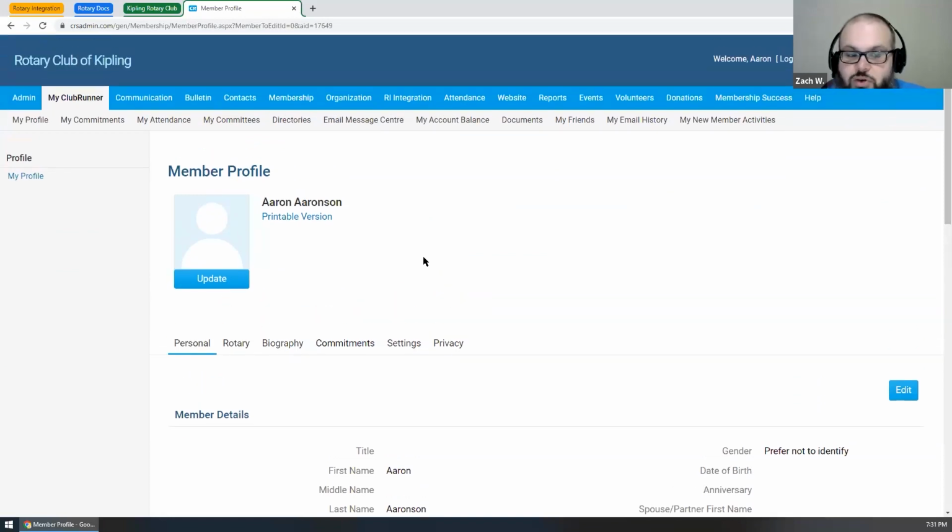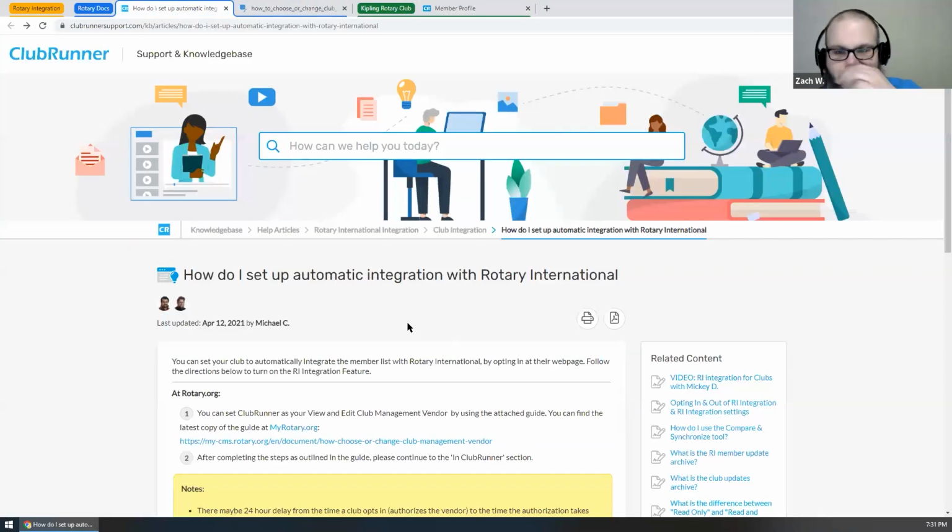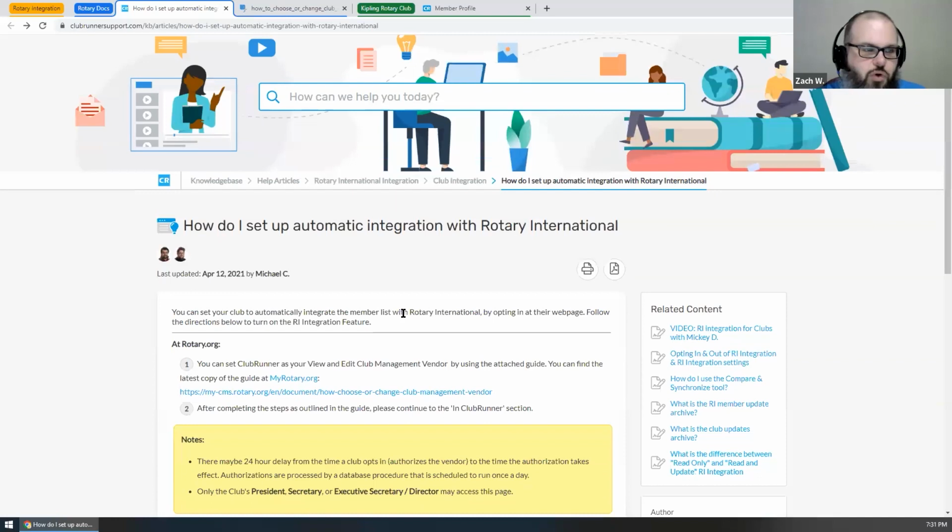All right, let's move right along to Rotary International integration, the big topic. So first and foremost, I want to say that Rotary International integration is available to all of our Rotary clubs. So that does include Rotaract clubs. Both Rotary clubs and Rotaract clubs are eligible to use Rotary International integration and sign up with Club Runner.